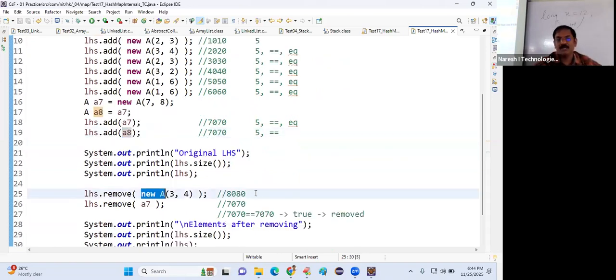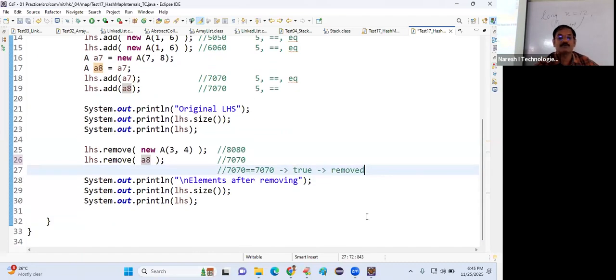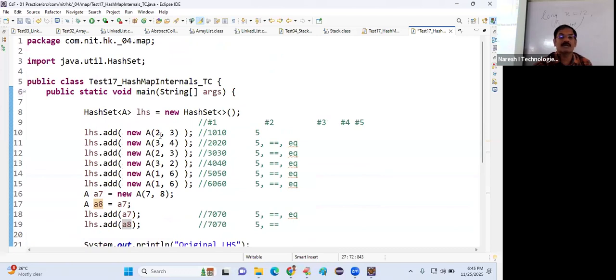When you call new A, what is the reference? 80, 80. With 80, 80, the object is not available, so it is not removed. With A8, what is the reference? 70, 70. The 70, 70 is compared with the reference available in 70, 70. Found true, removed. Who is removed? A7 is removed.